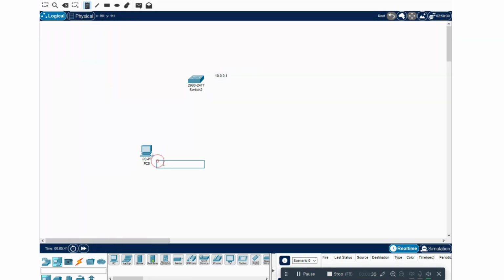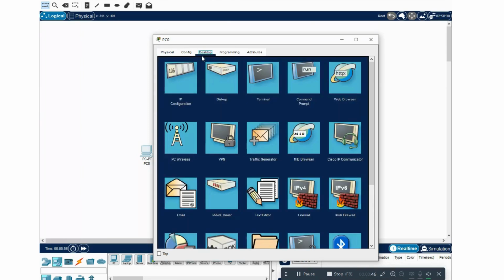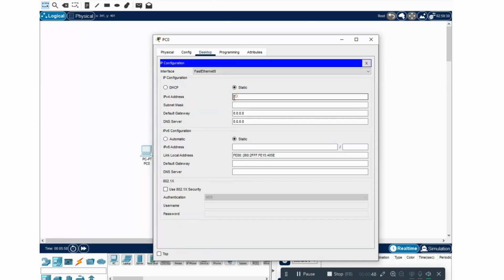Now I am labeling the IP address. To assign the IP address to the PC, click on the PC, go to Desktop, and select IP configuration. Here, I assign the IP address 10.0.0.1, and the default subnet mask will be fetched automatically.